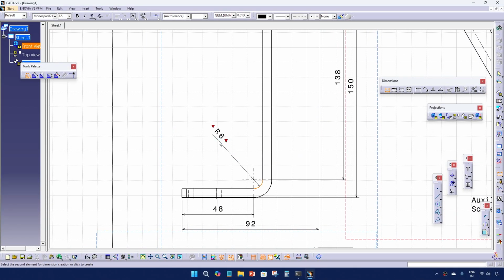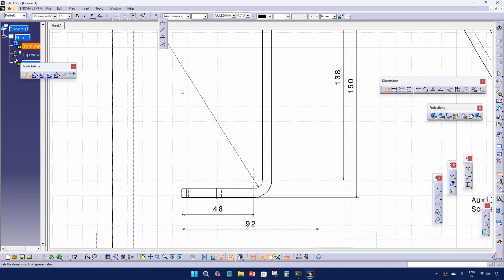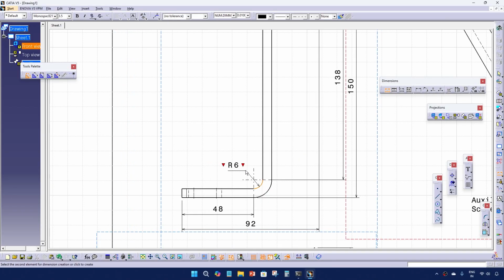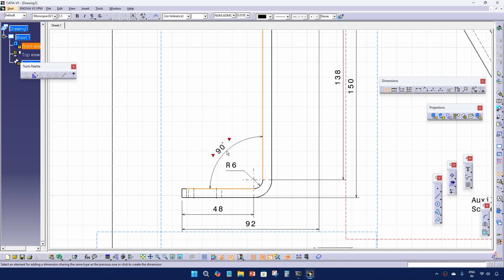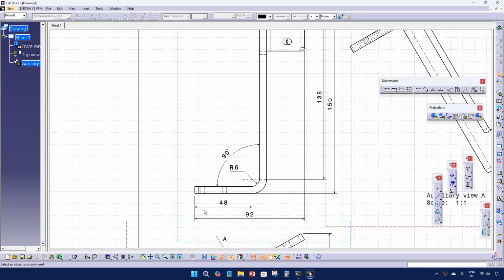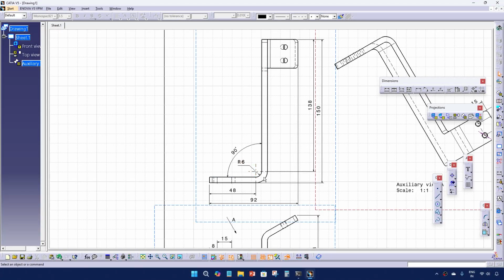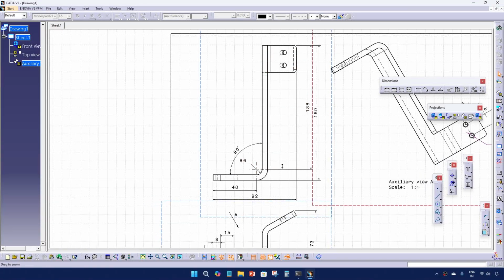This is the inner radius. We also mention the angle. Okay. So 48 and 138 and radius 6. For this bending, this much is enough.